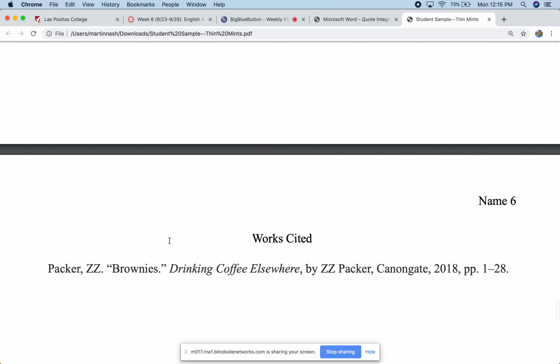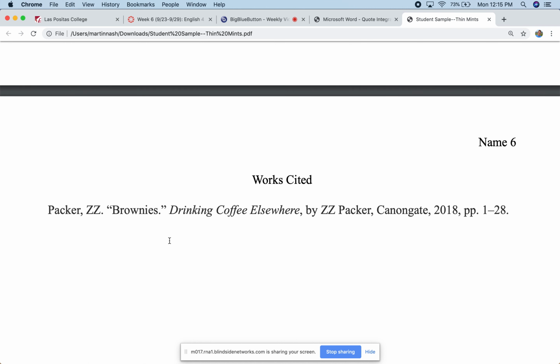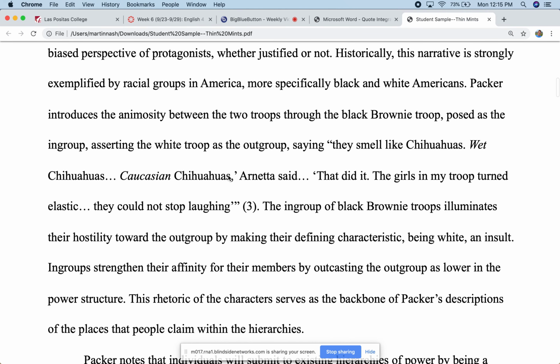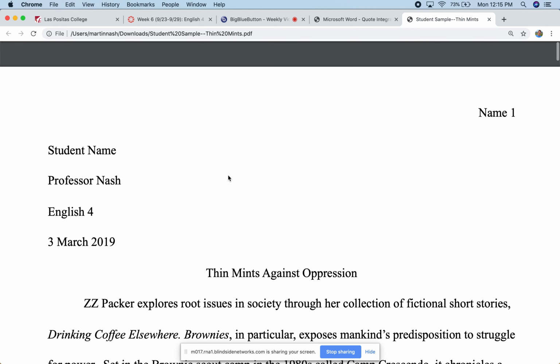Everything looks right. And then I notice on the last page is the works cited entry. Again, it's just regular double spacing, no extra spacing between the title of the works cited page and the entry. So this is looking good so far in terms of MLA formatting. I'm scrolling back up to the top.